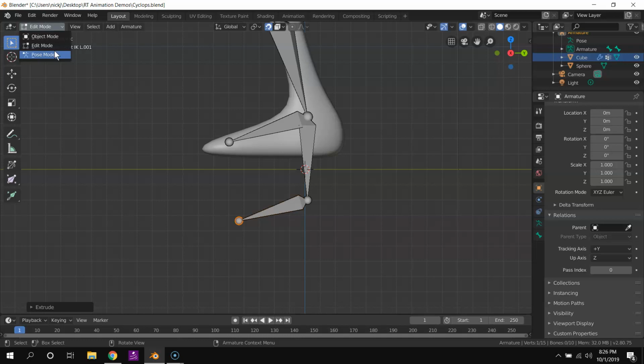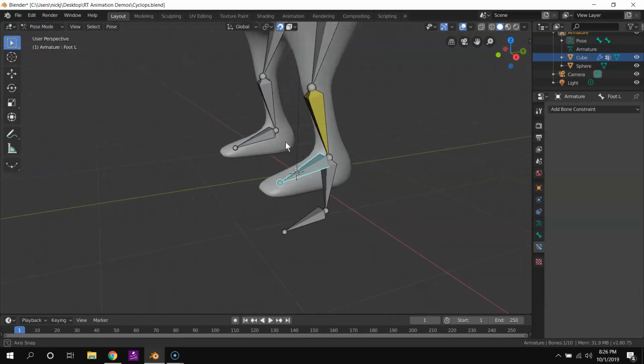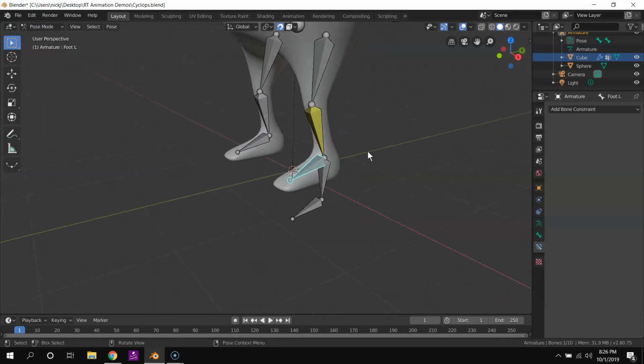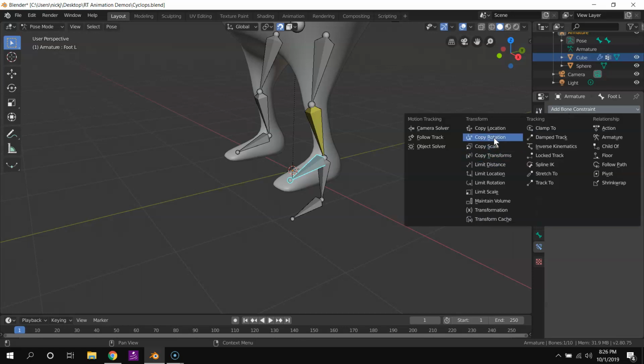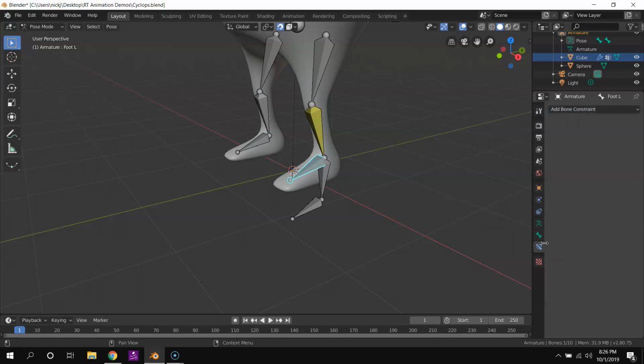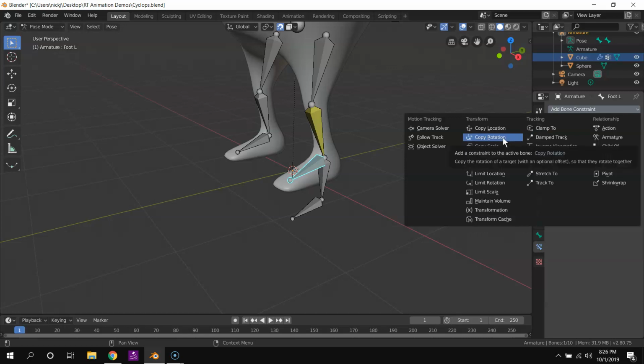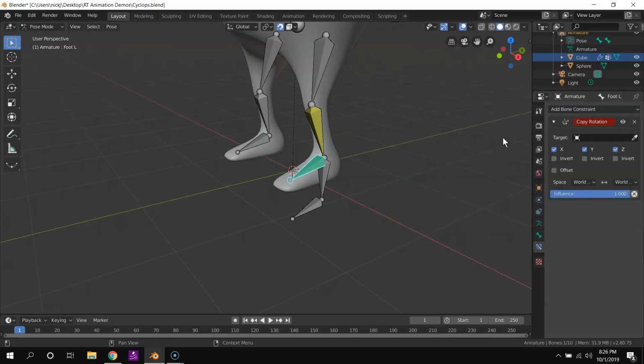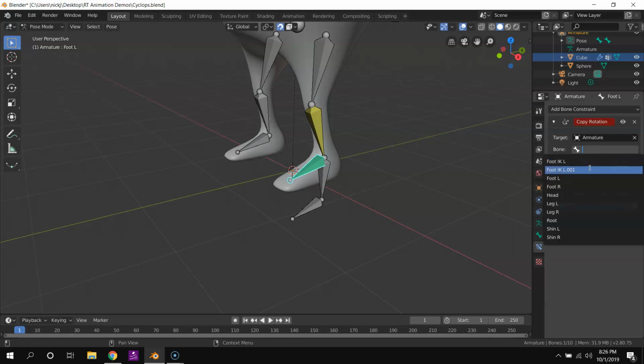Okay, so go back to pose mode. I'll select this bone, the bone that's going to be controlled, and I'll add another constraint in the Constraints tab and call it Copy Rotation. I'll use the Copy Rotation one. So this bone is going to copy the rotation of this bone. So I'll select the armature as my target, and then here we go.